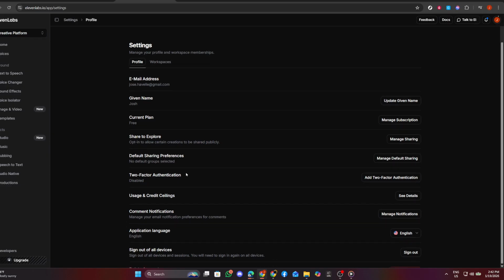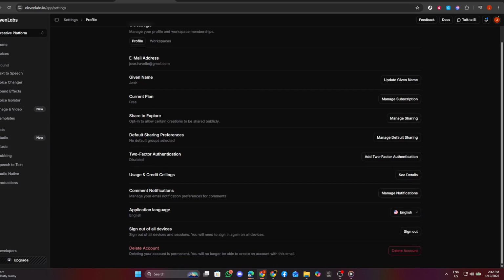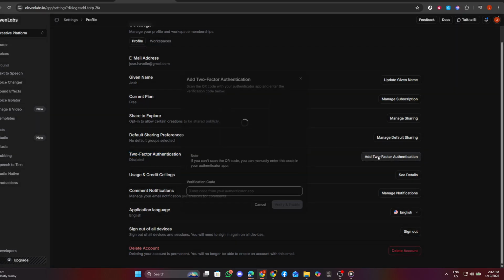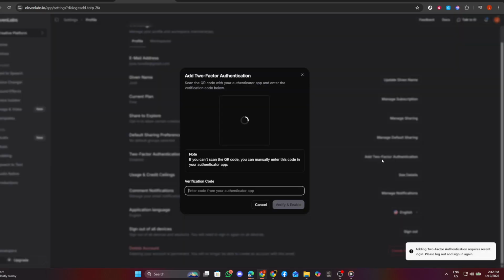Once this appears, look for the section labeled two-factor authentication. This section is crucial for managing your security settings. Click on it to access the options for adding or removing two-factor authentication. You should see a clear interface that guides you through the next steps.